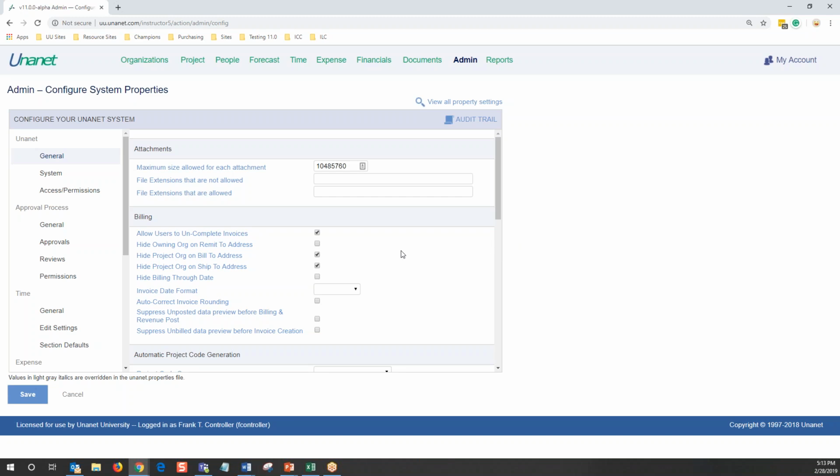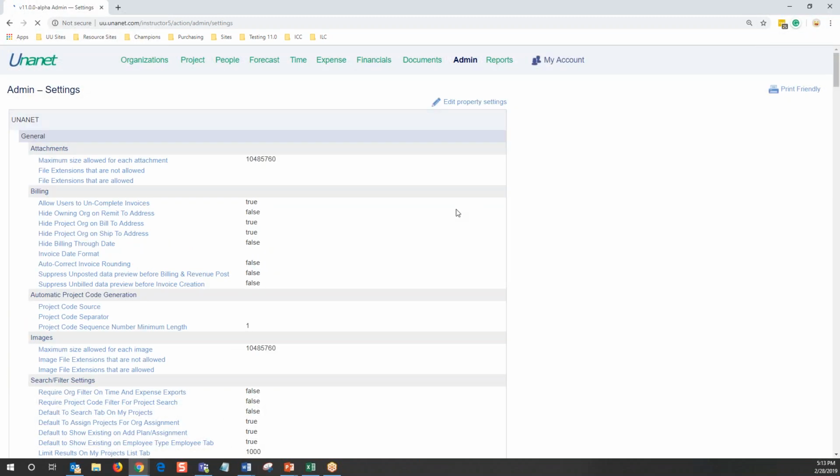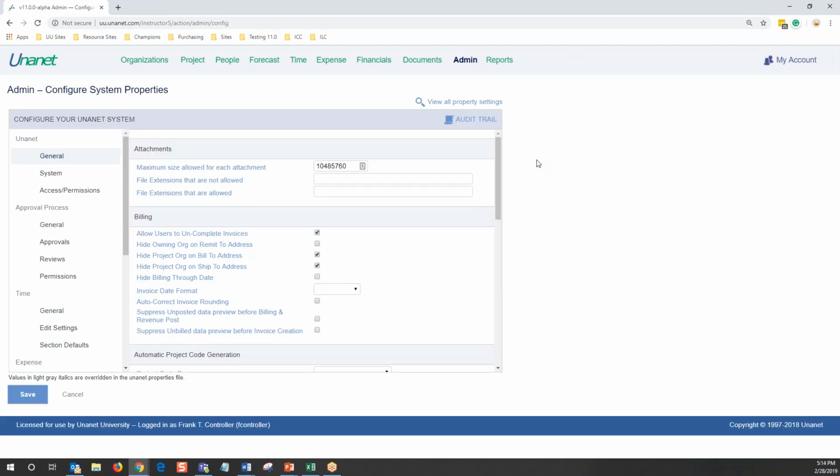But under the admin properties, a couple of things I'll share with you if you had not known about this. If you're not sure where something has moved to, which section it's in, you can always use the top right area for view all property settings. This is a nice little area where you can just do a control-find on your keyboard and look for the property setting that might be of interest to you. There's also a print-friendly version of this, so if you wanted to print out your 10.3 version before you move up to 11.0, it might be a nice quick reference for you as well. Just edit property settings to go back to the property settings.